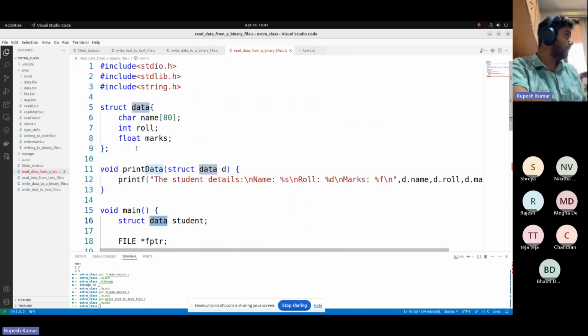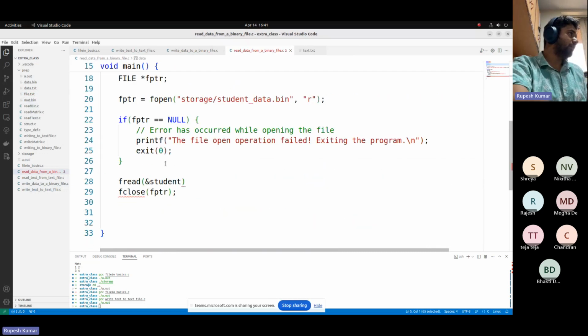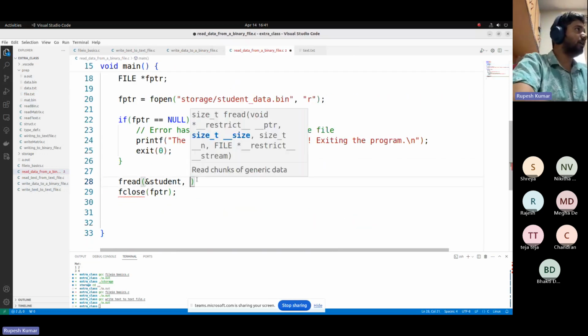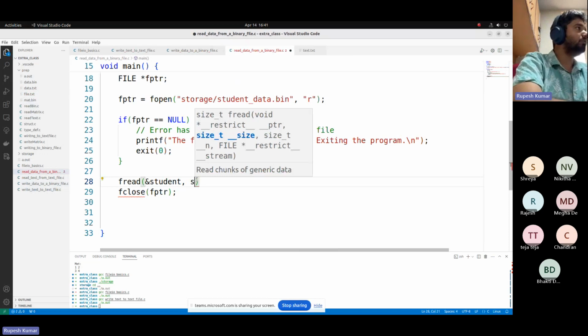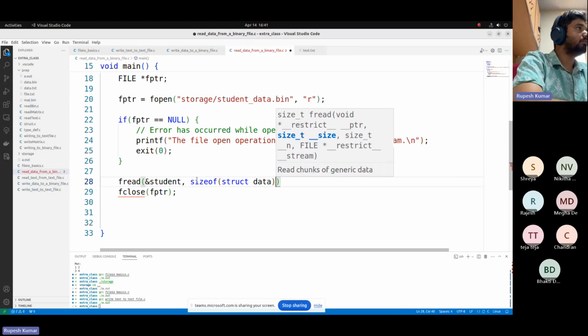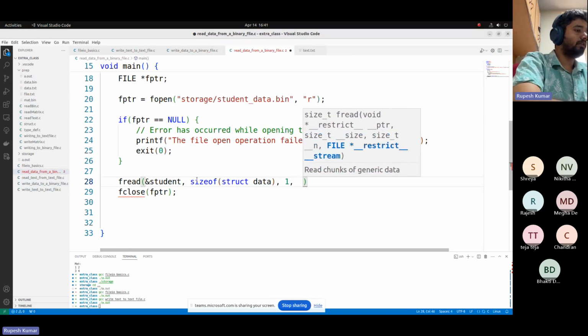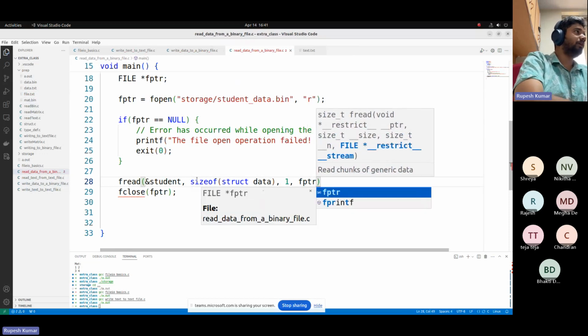We are getting the same struct data here while reading the data, so that the data can be read into the same data type without any ambiguity. So we pass this address, then we need to pass the size. We can use the sizeof function, and we are using struct data. Then how many elements? Only one. And then we again pass the file pointer fptr.